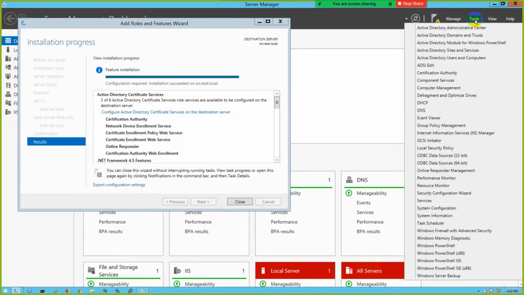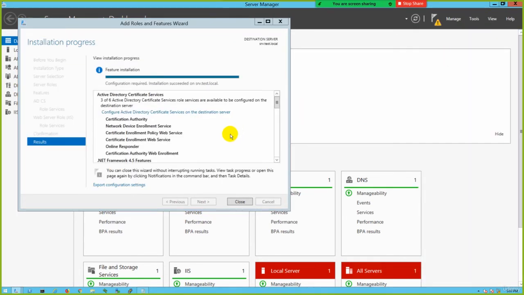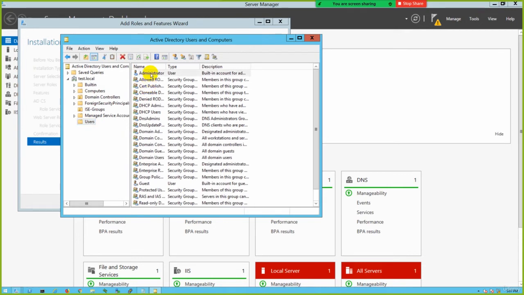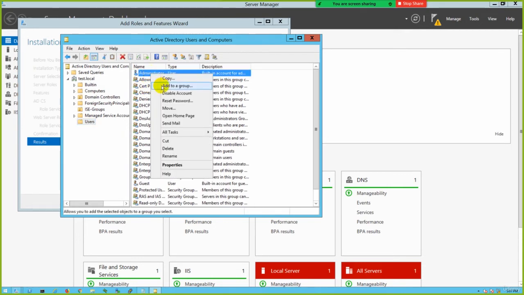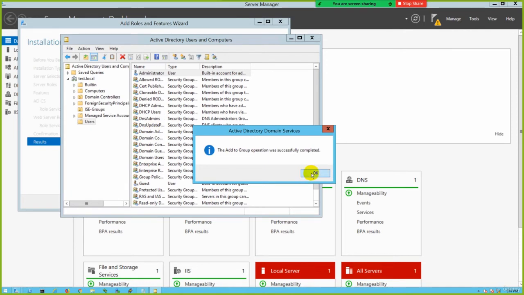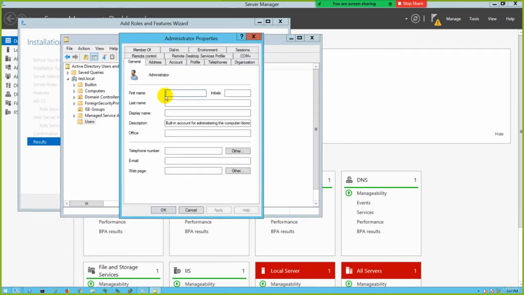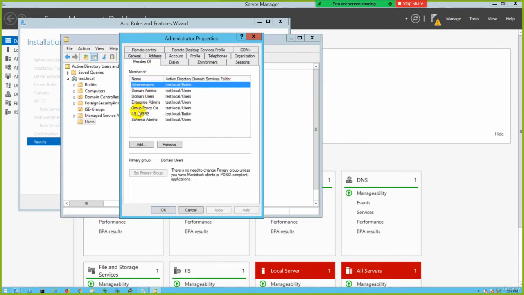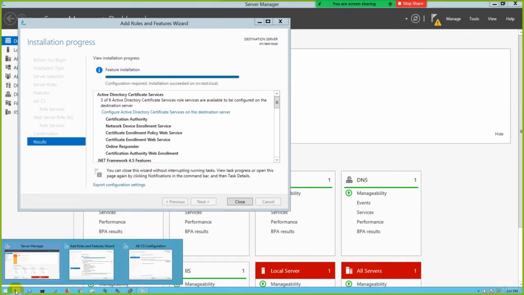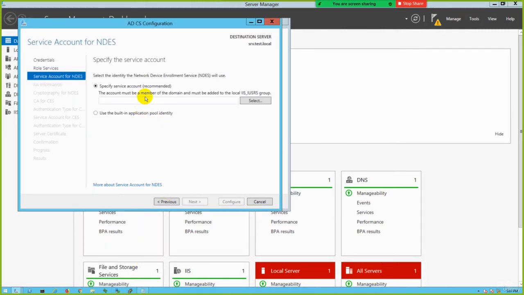So let's go back to the tool, Active Directory Users and Computers. That's the only thing you need to do, and go to users, click on administrator and add to a group, and the group is IIS. Check name, it's okay, click OK and done. And when you go to administrator and member of, now it's a member, so it's done. So you need to do this step, and let's go back to our configuration where they gave me an error.